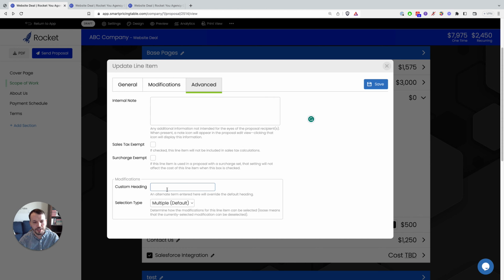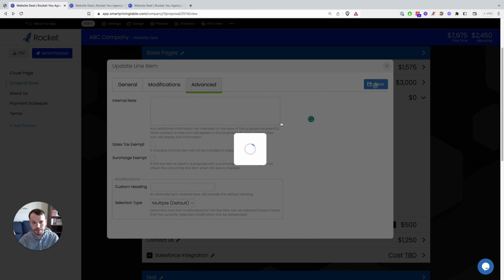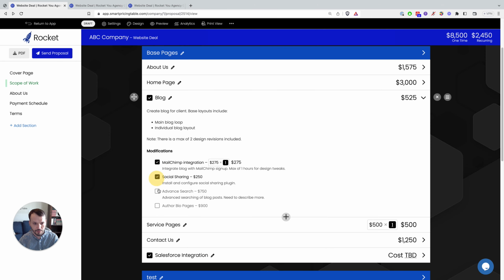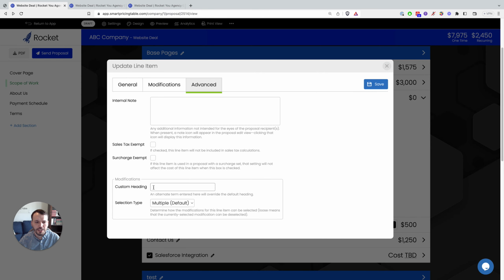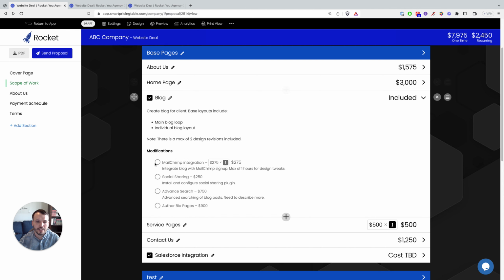One last note on here, I did go over the custom heading. You can also adjust the selection type. So by default, it's multiple, right? So you can see I can check 2 or 3 of these. Now, if I go here and I change it to single, it'll make it so that I can only select one option.